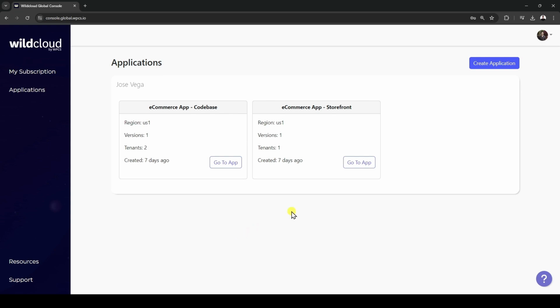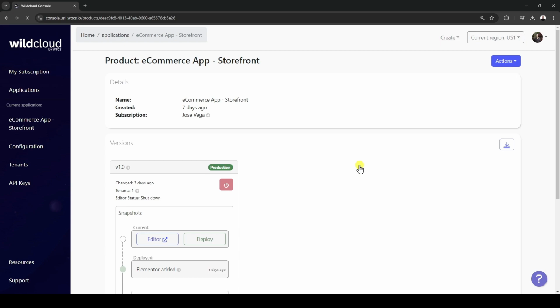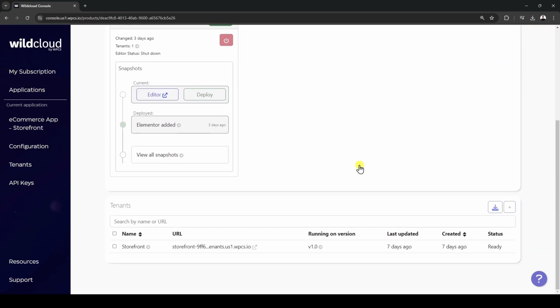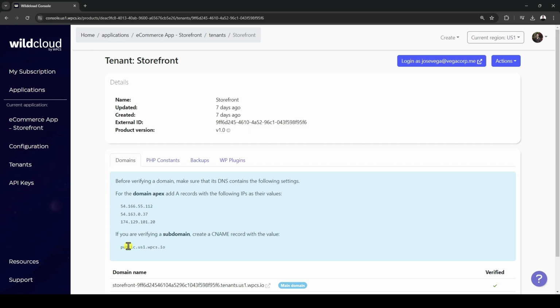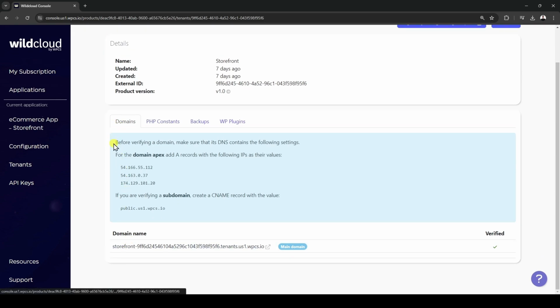If you open the details of the storefront application, you'll see that a tenant was created by default. If we open the details of that site, we can see the instructions to assign a custom domain here. Follow these instructions if you want to assign custom domains to your tenants. Your customers or users of your platform will also be able to assign custom domains to their tenants, which we will show you in future lessons.